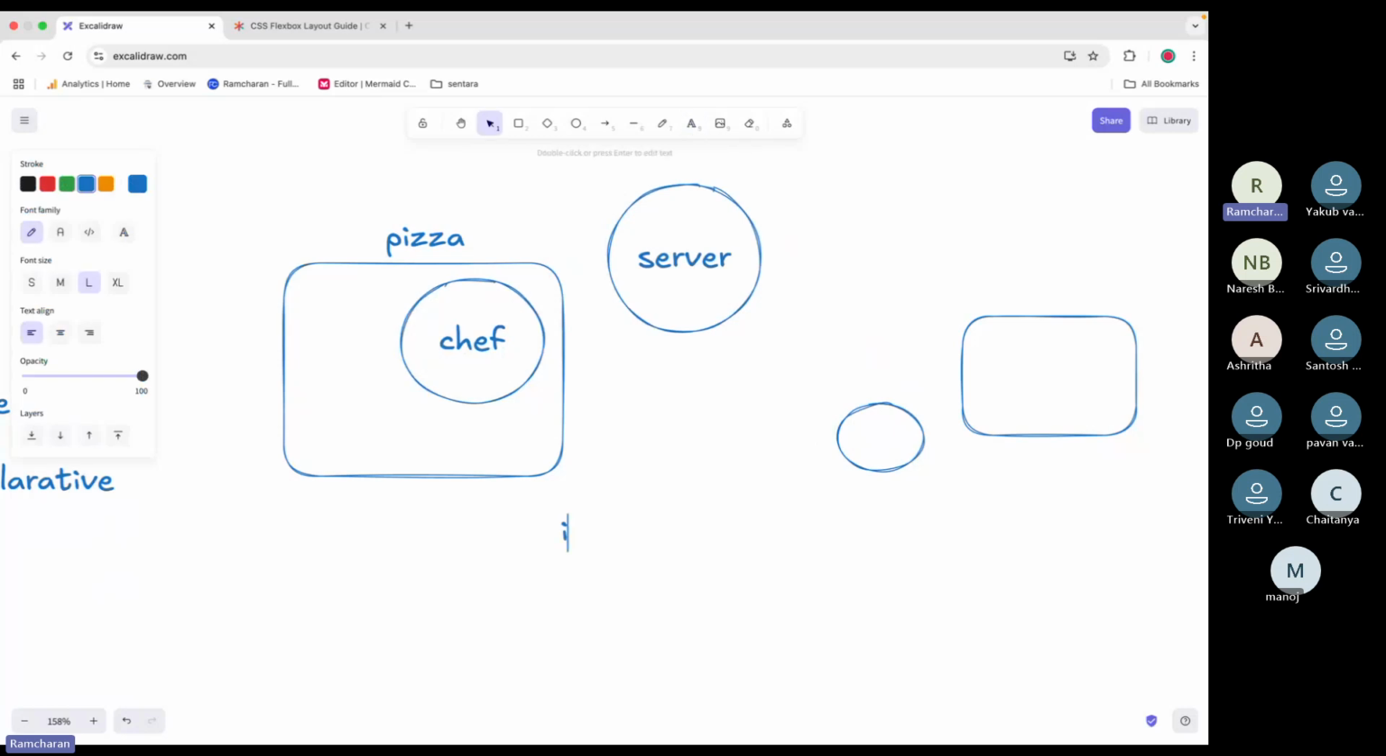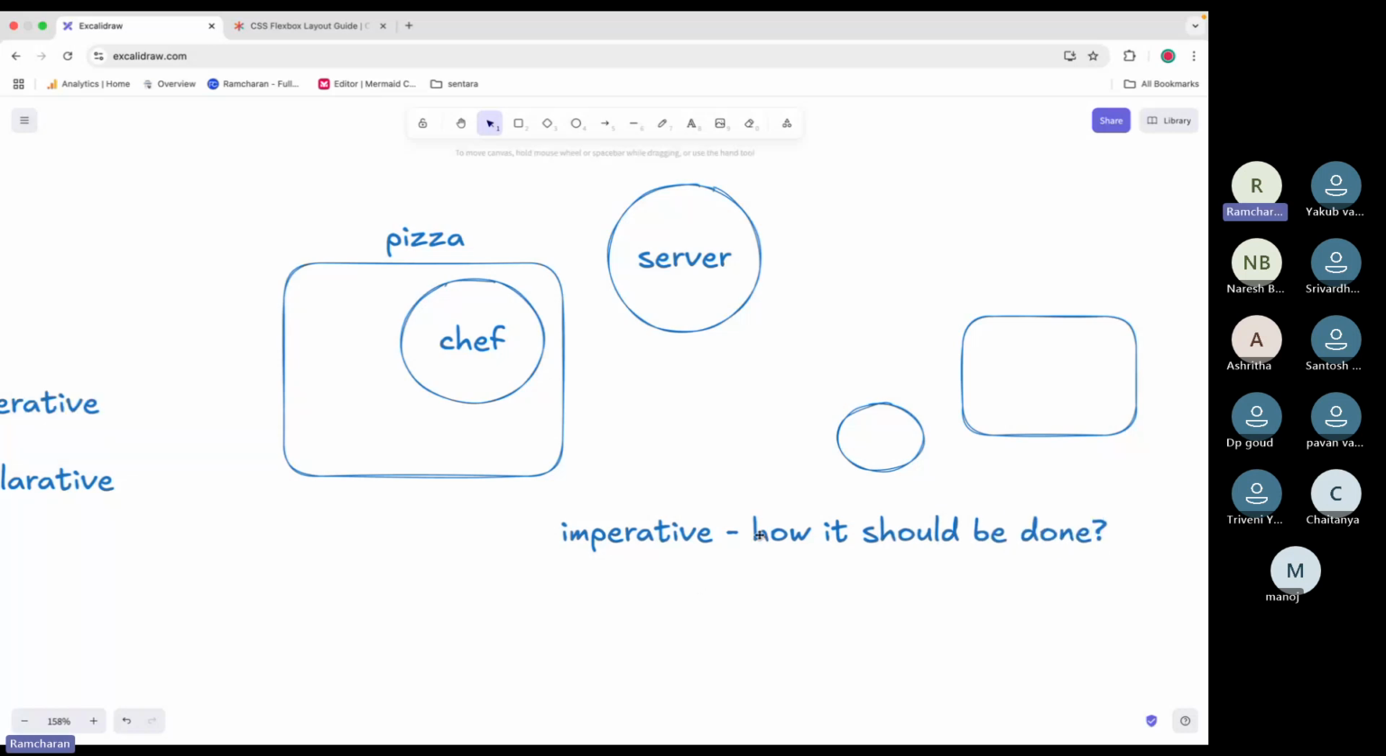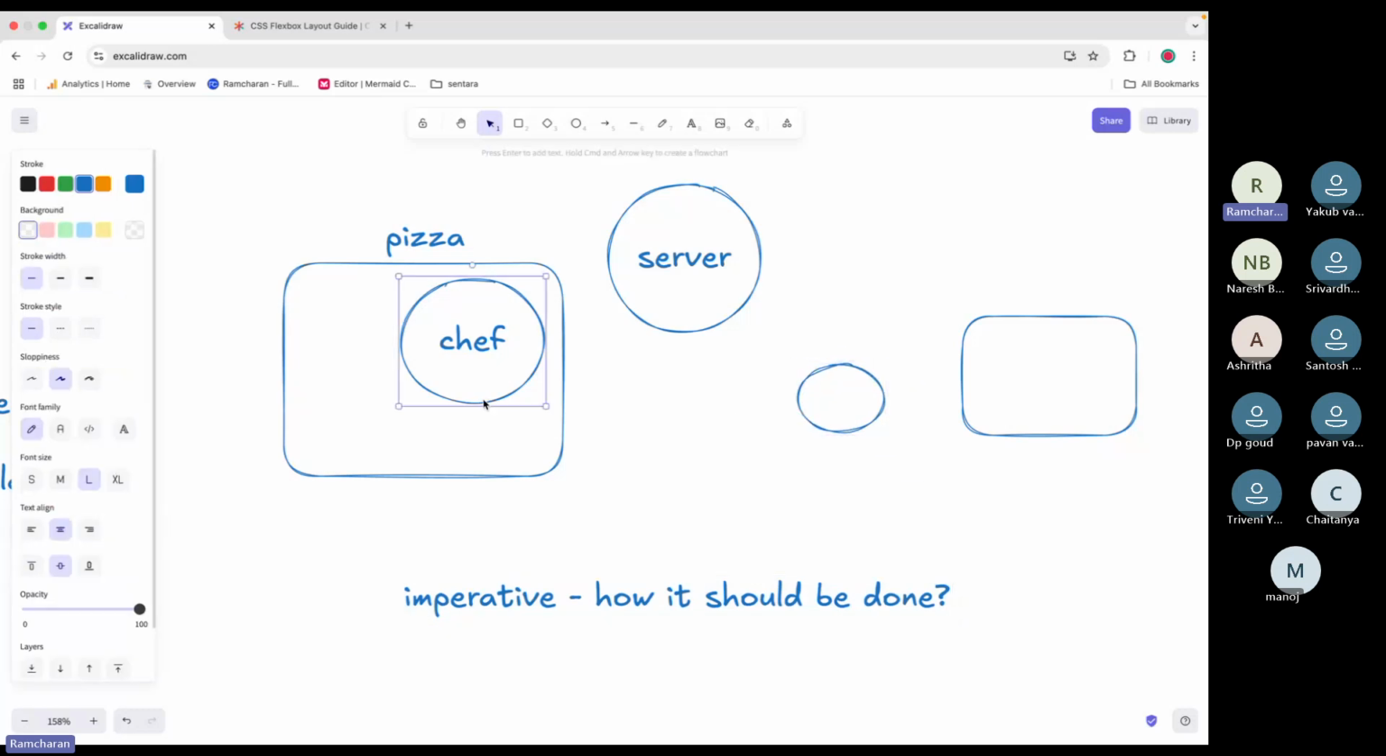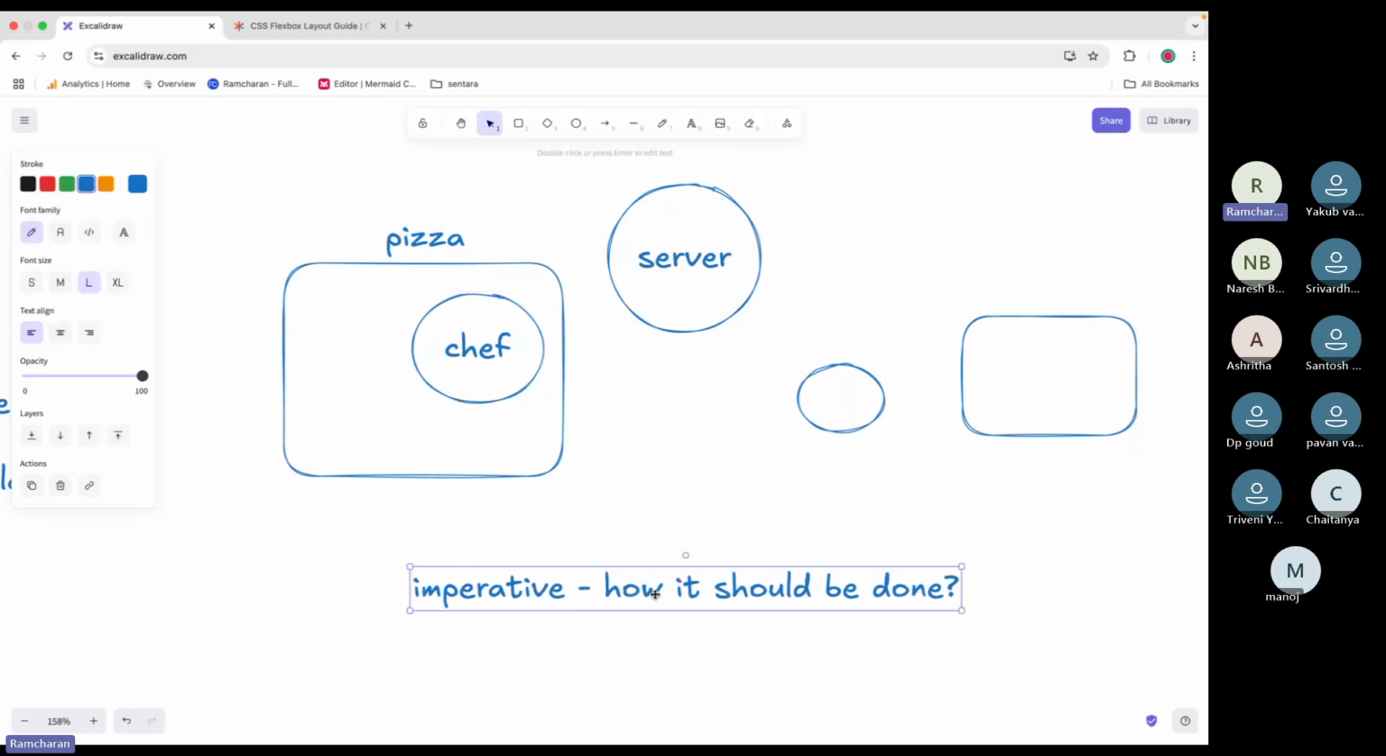So what is imperative? Imperative means you have to tell every detail, okay? Like how it should be done. Everything you will tell, like I want these toppings, I want this base for that pizza, I want this kind of meat inside that pizza, right? So all these things are how it should be done.